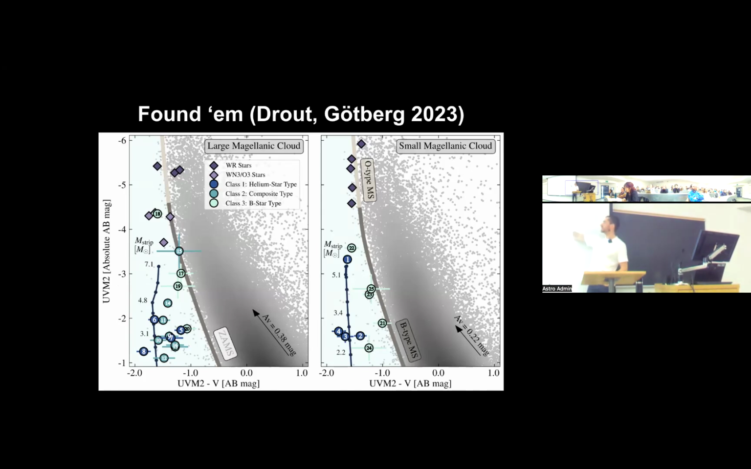A few things to note here. First, they're less luminous than the Wolf-Rayet stars in both clouds. They're all bluewards of the main sequence if you assume an average extinction across both clouds respectively. And finally, they seem to roughly align with the expectations for the core helium burning phase of stripped stars, which is this line on either side here.